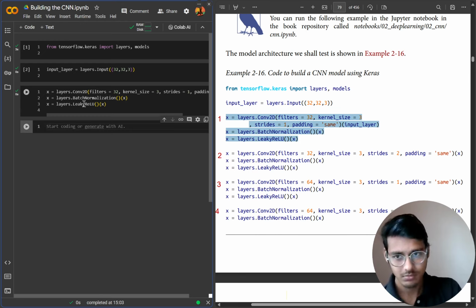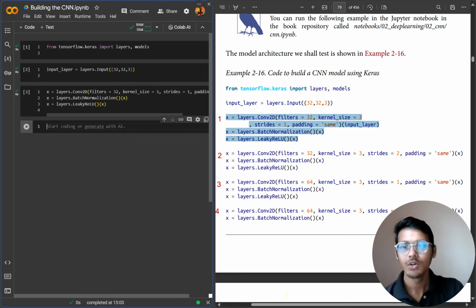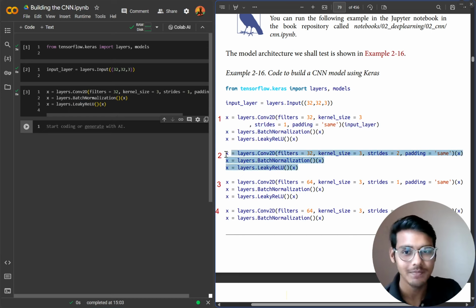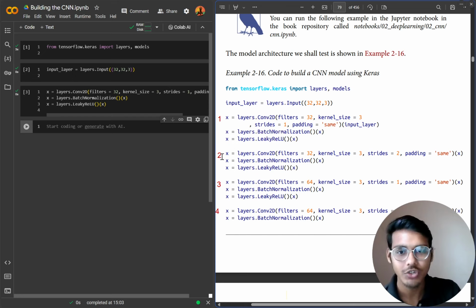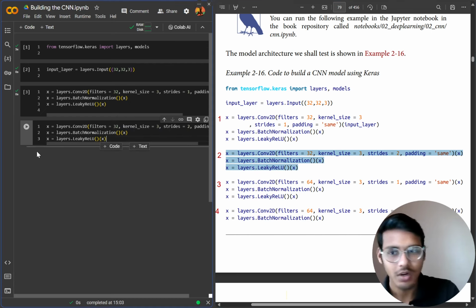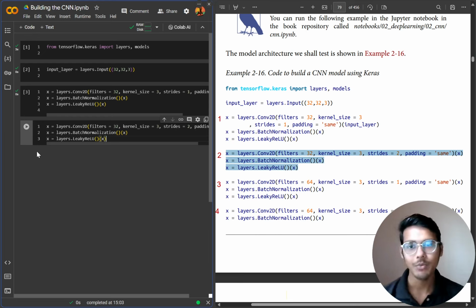We have a convolutional layer here, a batch normalization layer, and a leaky ReLU. To some extent, I will explain what these things are, but you also have to be active. You have to search on Google for what leaky ReLU is and what batch normalization is, because you have to be active in the learning process.